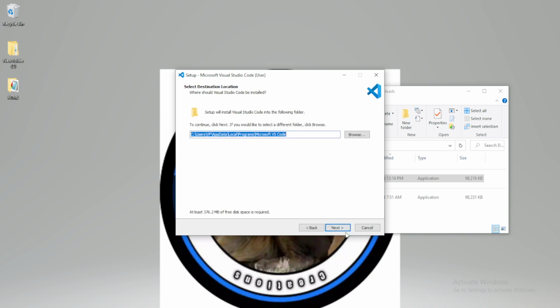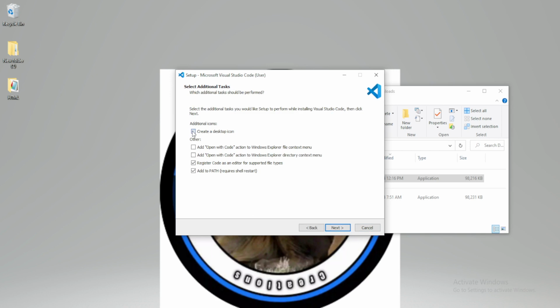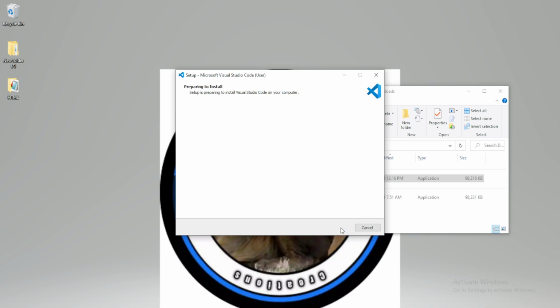Next. You see this place is if you want it to create a shortcut desktop icon here, you have to click this. If you uncheck it, it will not create any desktop icon here. You have to go and find it wherever it's installed. So I will click it so it can create a shortcut icon for me. Then I will click next.